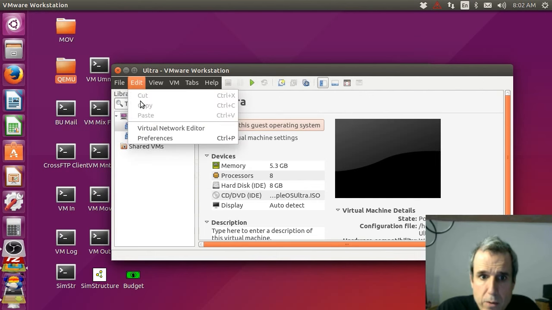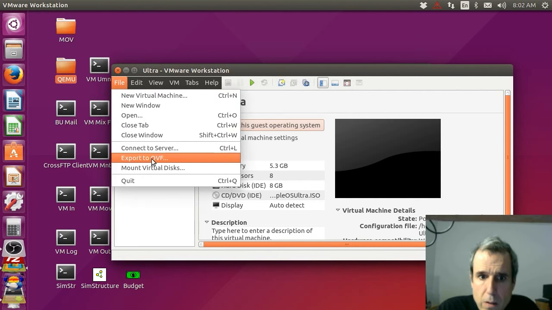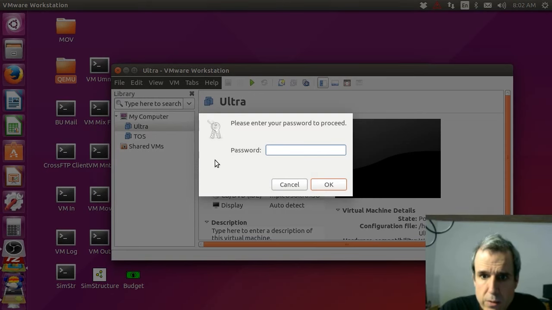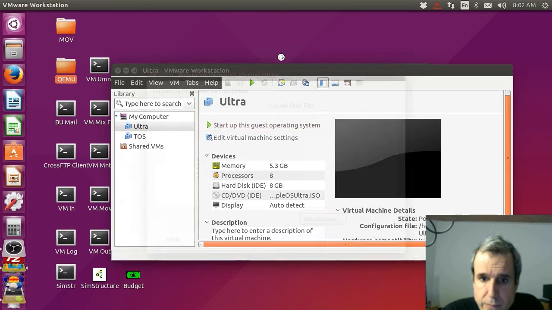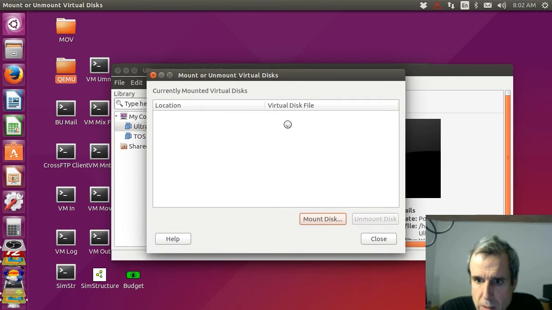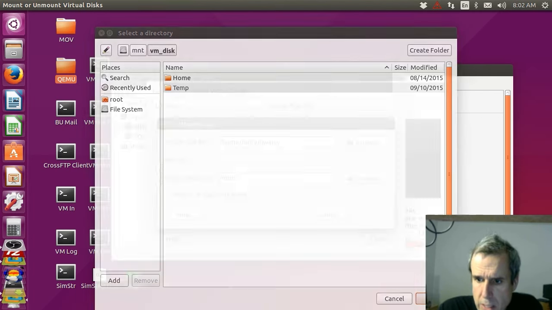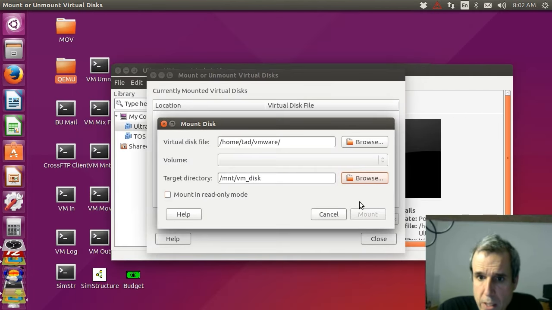Let's mount virtual disk. Why is it slow? That's kind of weird. I wonder if it's because I'm capturing. I don't know. Okay, let's do the mount point. VM disk. So VM disk is the mount point.